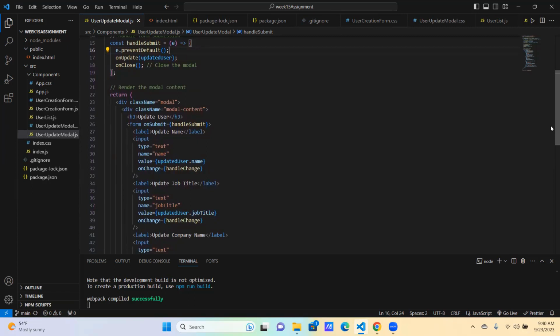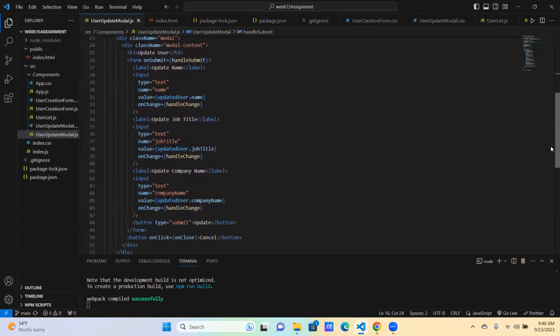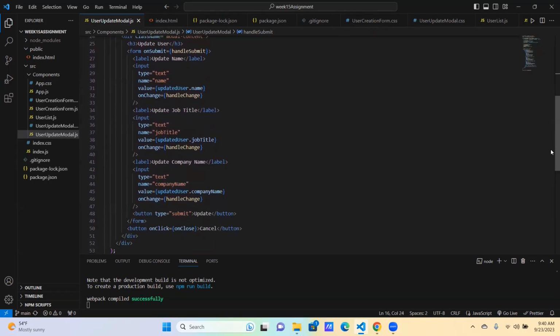And when that update button is clicked, it triggers a function to update the user's information and closes the modal. Or you could also just hit that cancel button and then it just closes the modal. And there you have my week 15 complete project.